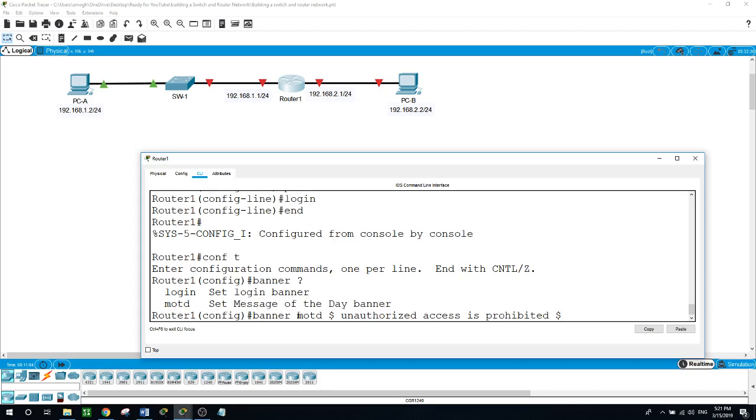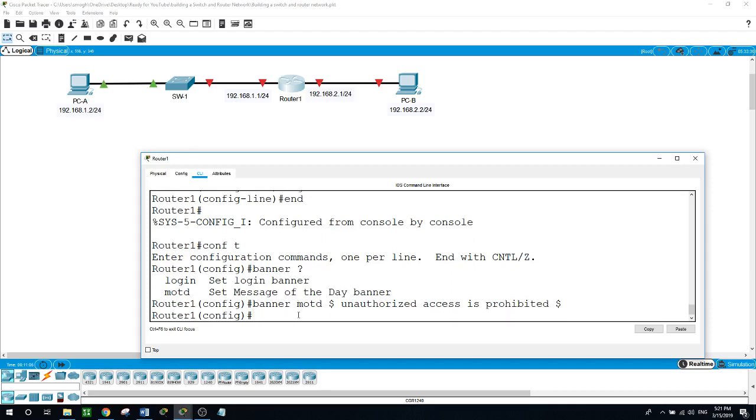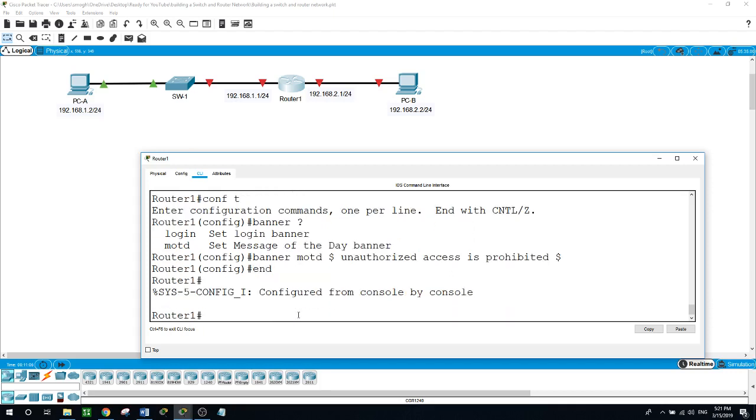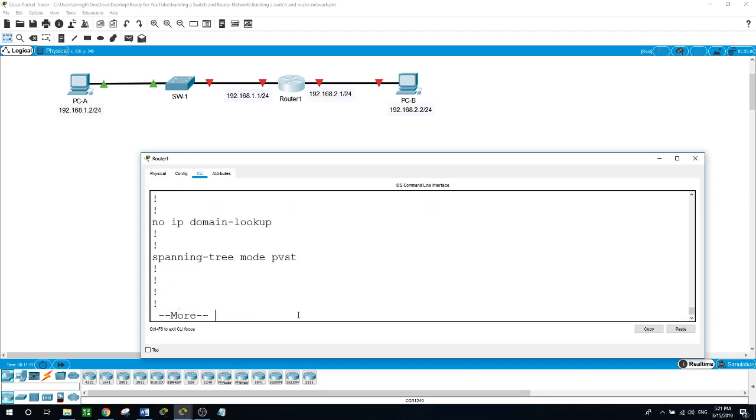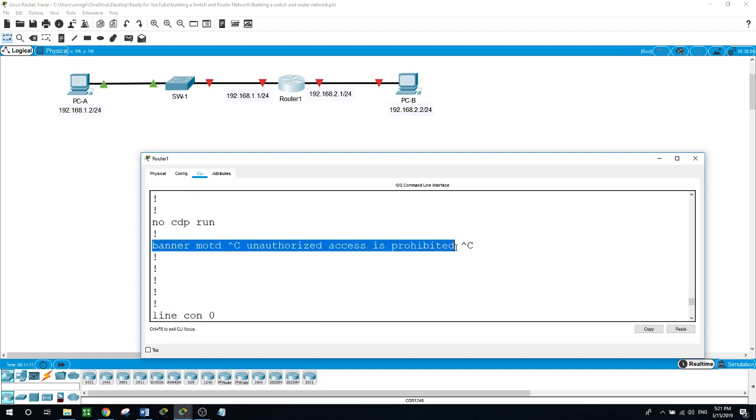And end it with this sign, and then hit enter. Now, from here, show run. Let's see what we did so far. This is our banner message: Unauthorized access is prohibited.